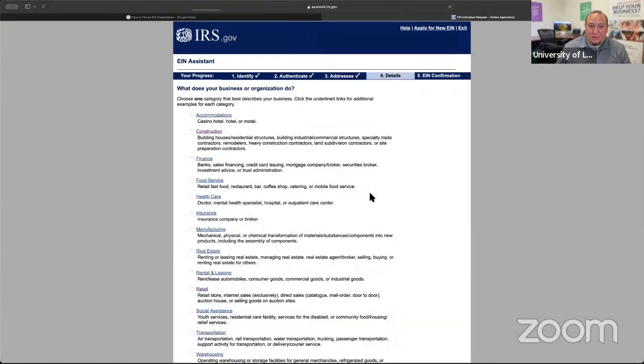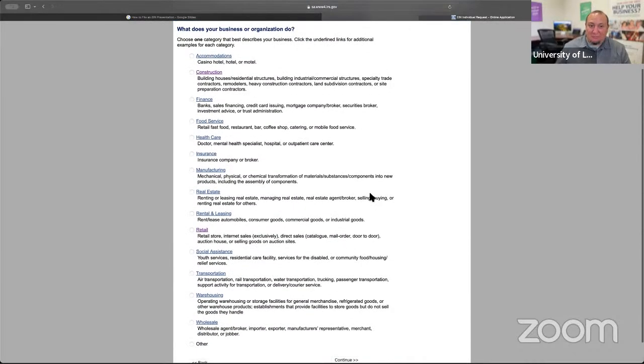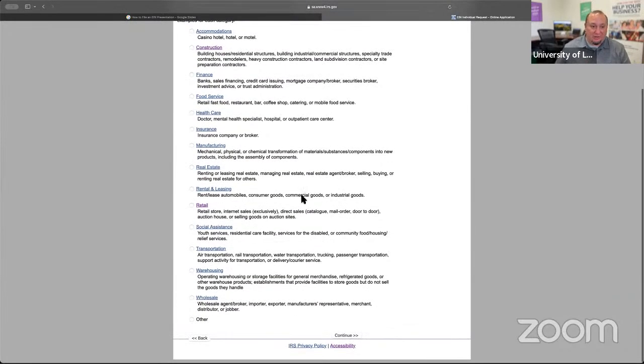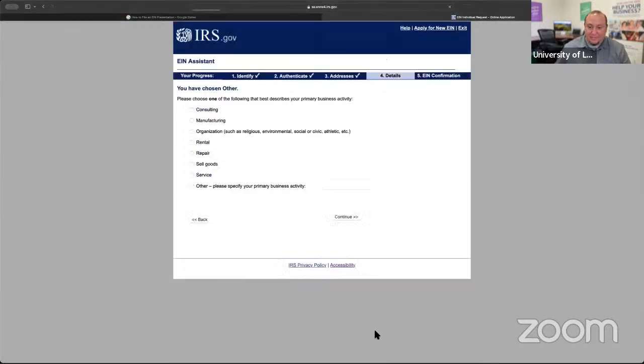So we're not going to be any one of those. If none of this falls into the type of industry you're in, you're probably going to have to click Other. Down here, you can click Other and continue, and it's going to open up a couple of other different industries, like consulting, a specific kind of manufacturing that wasn't on the last page, some nonprofit organization, a rental company, repair company, stuff like that.